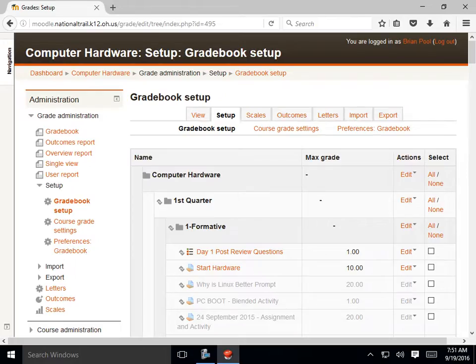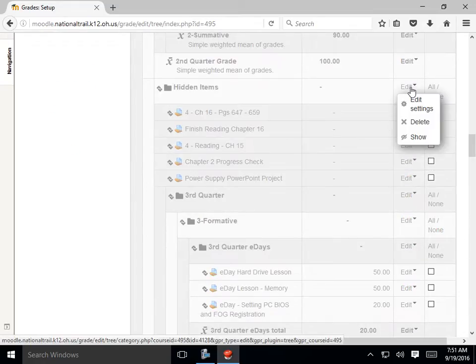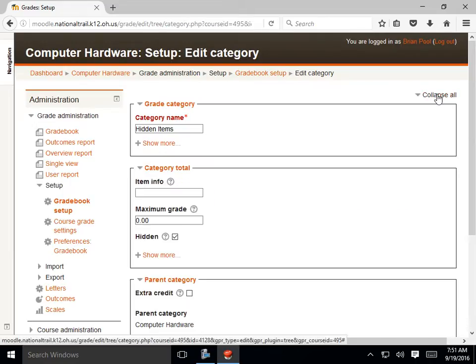Okay, so if you've got a category called hidden items, I highly recommend weighting it to zero because that's what solved your problem. If I go down here to those hidden items, if you haven't done this before, you can edit the settings, and then I'm going to hit expand all, and then that maximum grade, if you set it to zero, then no matter what happens, whether it's hidden or not hidden, if the grade for the category is zero, it won't ever count anything inside there. So it's kind of a safety. I put everything that I want hidden inside hidden items and set it to zero, so even if it's unhidden, it's not going to count because the category is zero. Does that make sense? It kind of forces it to not count.